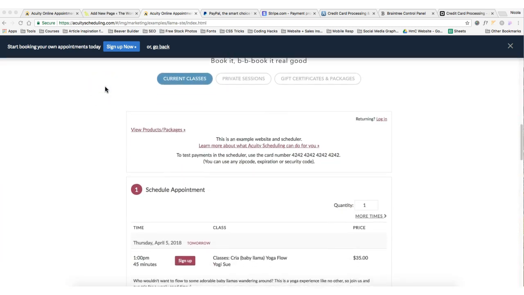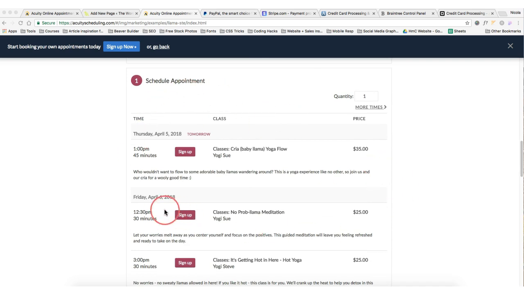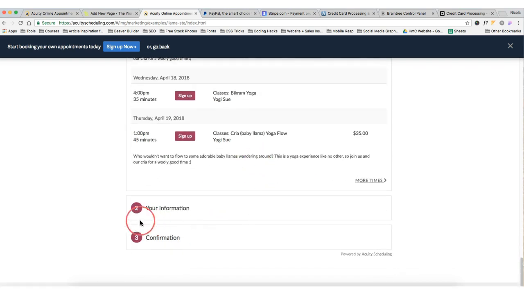What it's going to look like is something a bit like this at the bottom. So you will choose your appointment. Once you've chosen your appointment, you can carry on and put in your information, confirm and make payment, and you're done. And it will add it straight to your Google Calendar.